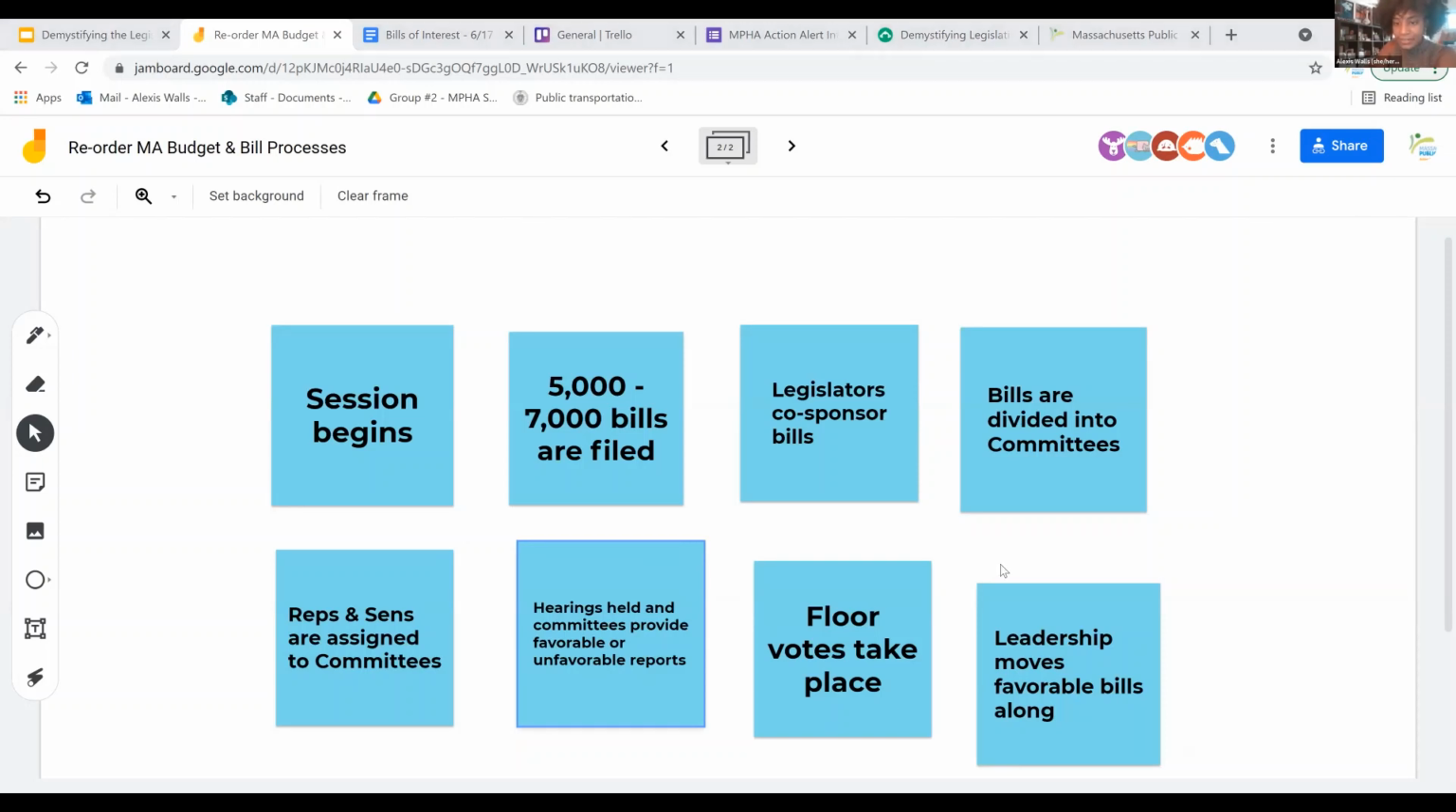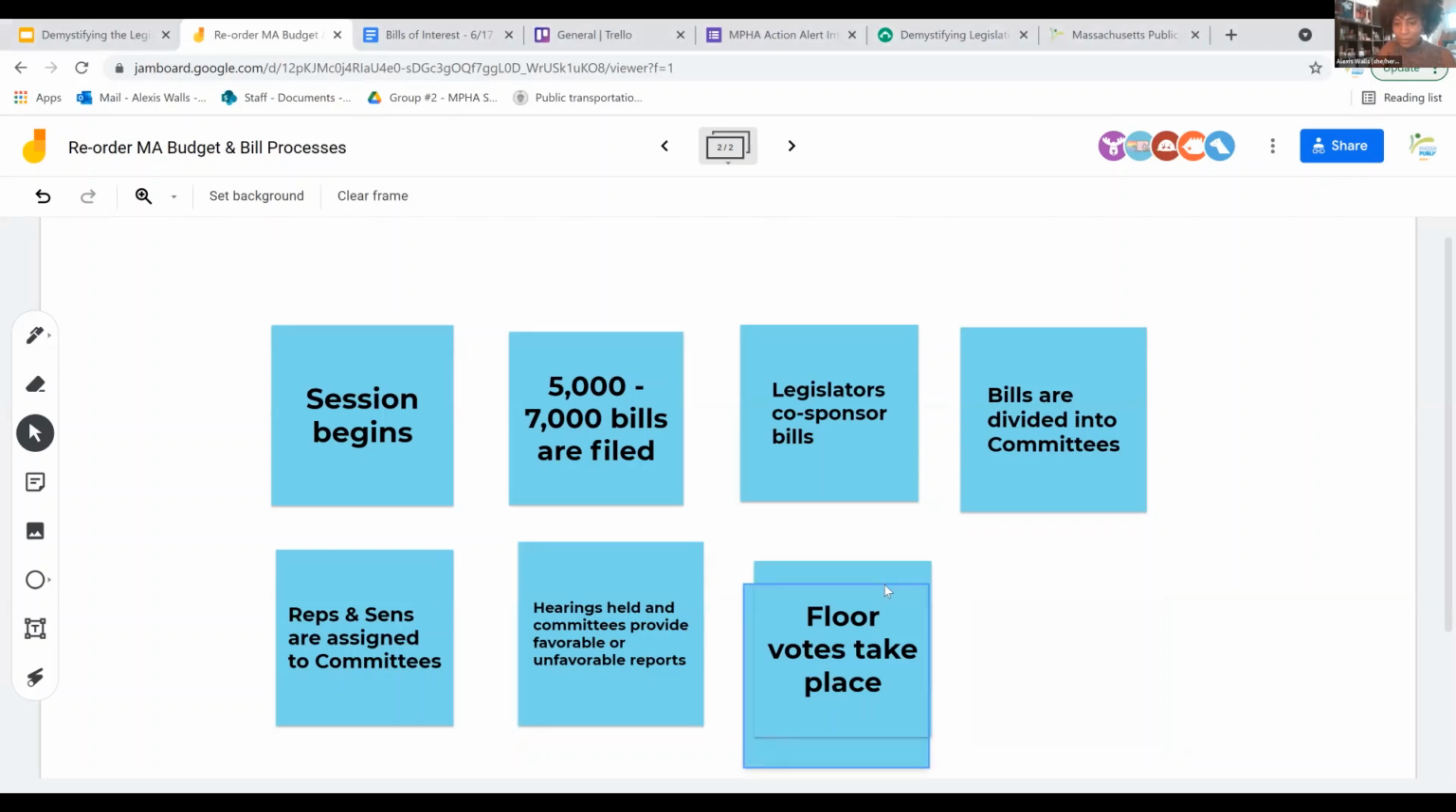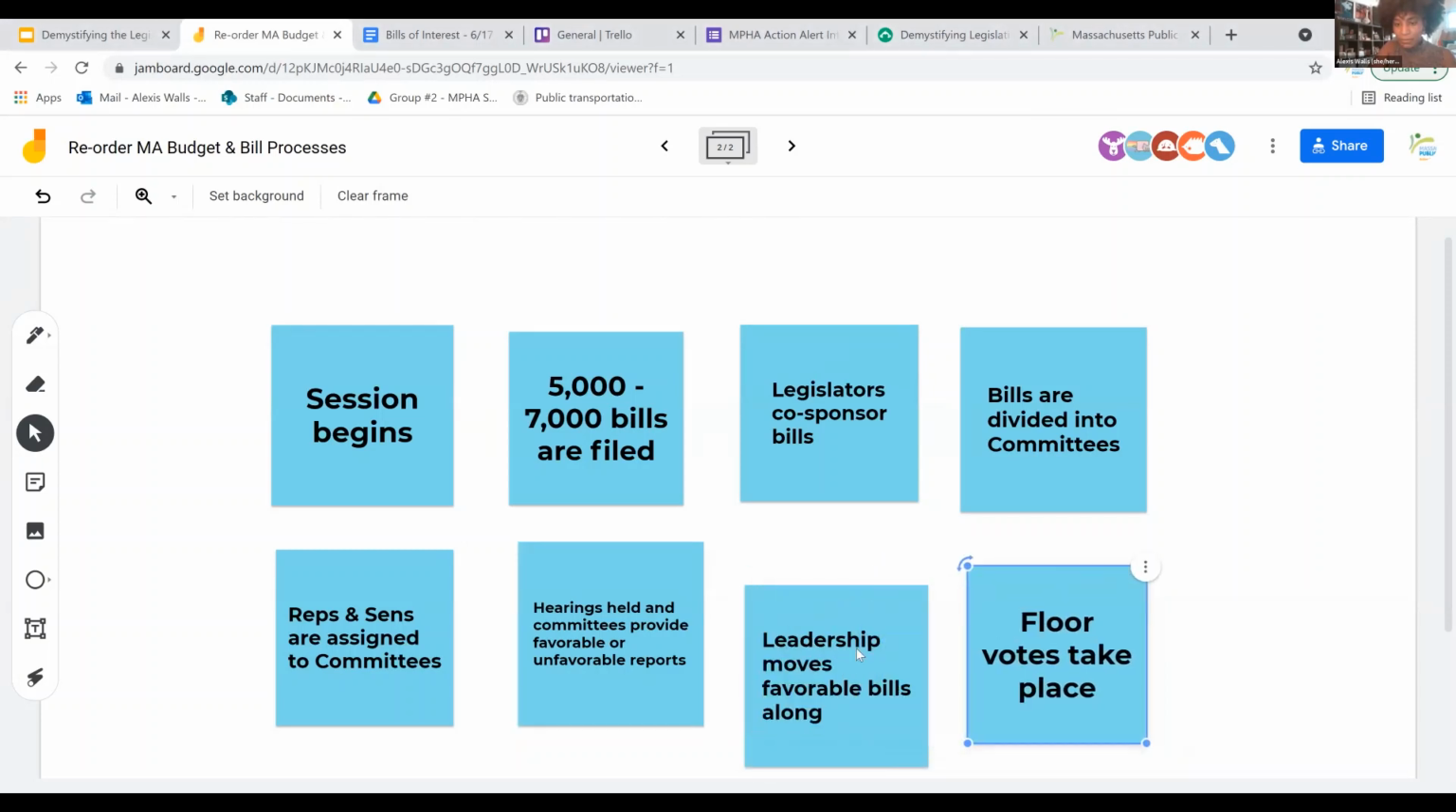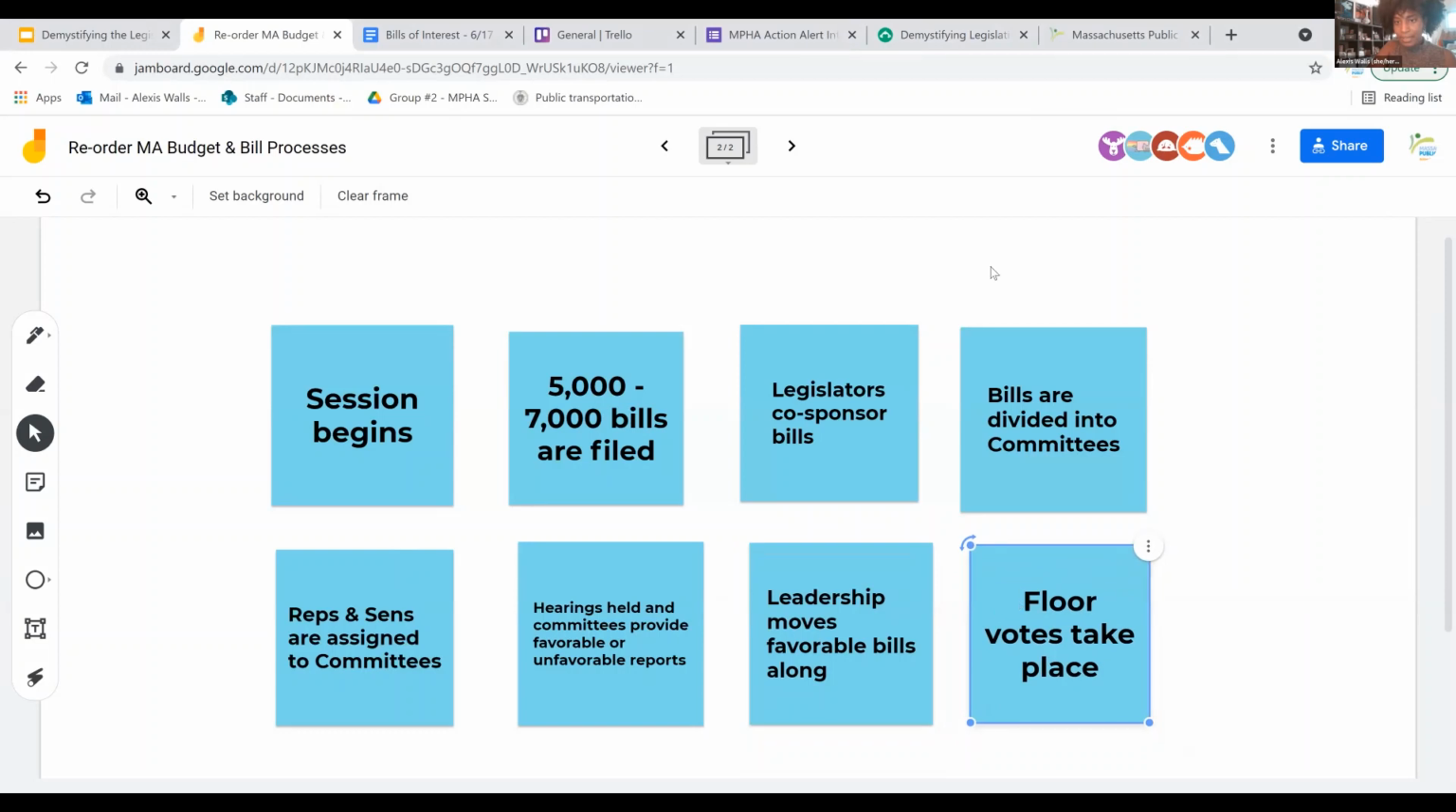All right, leadership, Brian says, will move things along before we have floor votes take place. All righty. You all killed it. Y'all killed it. This is awesome. This is the process that we see. So you all are right on the money for this.